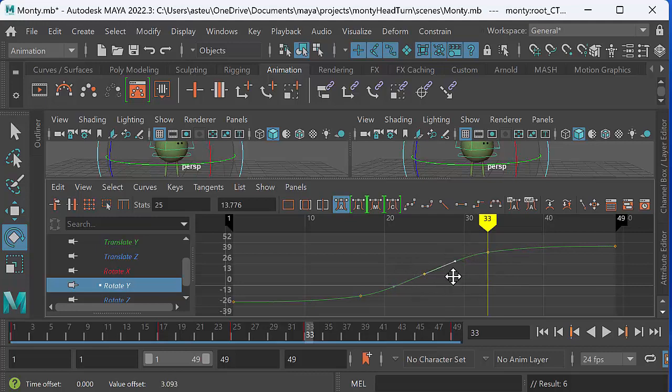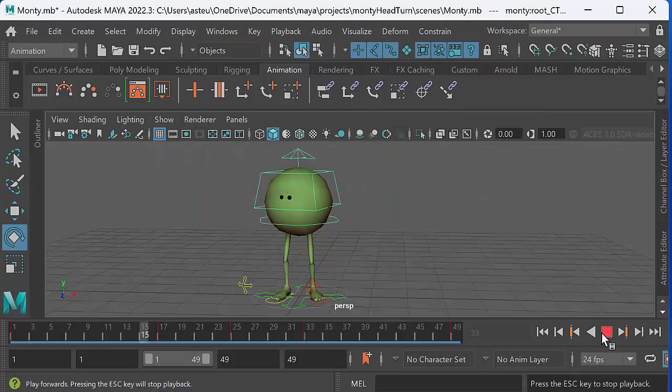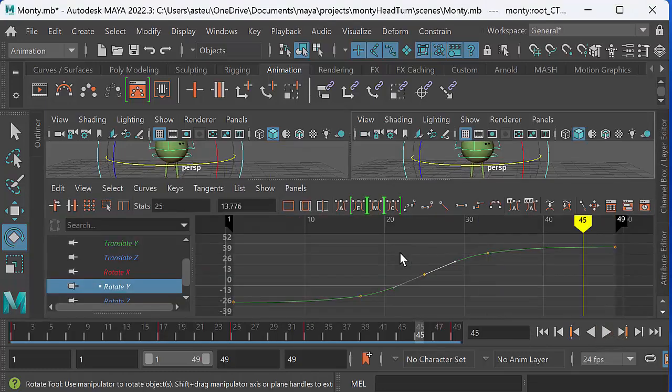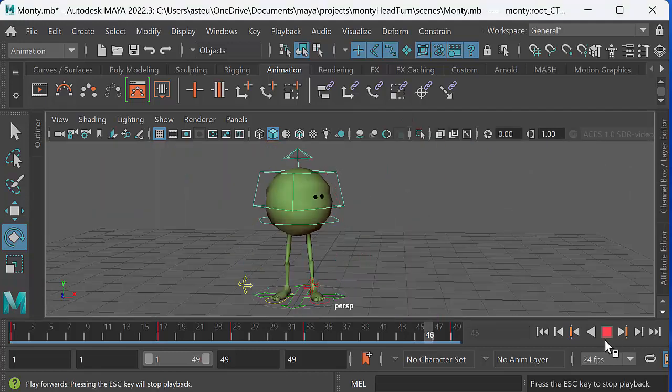So what we're doing is we're getting a faster head turn by doing that. So we're going to get something more snappy. And in fact, it's still a little bit sluggish. So we can go ahead and make it even tighter like that. Okay, so now Monty's looking over. It's still very stiff.